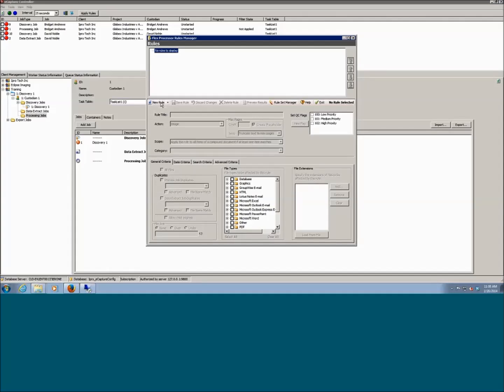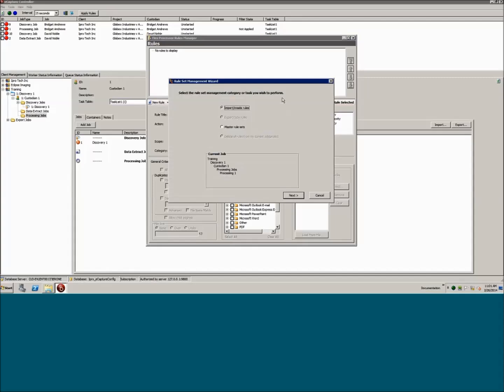What I like to show is an easier way to accomplish that, and that is in the Ruleset Manager. If I go to the Ruleset Manager, I have two options possible here. I have Import Create Rules, or I can go to a Master Rule Set. But what I'm going to utilize is a search term file, and that means I need to import that to create my rules. So I'm going to click Next.